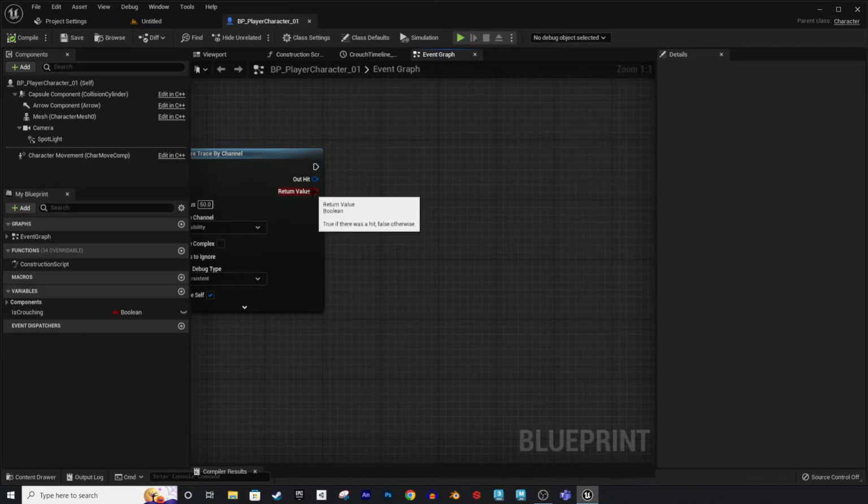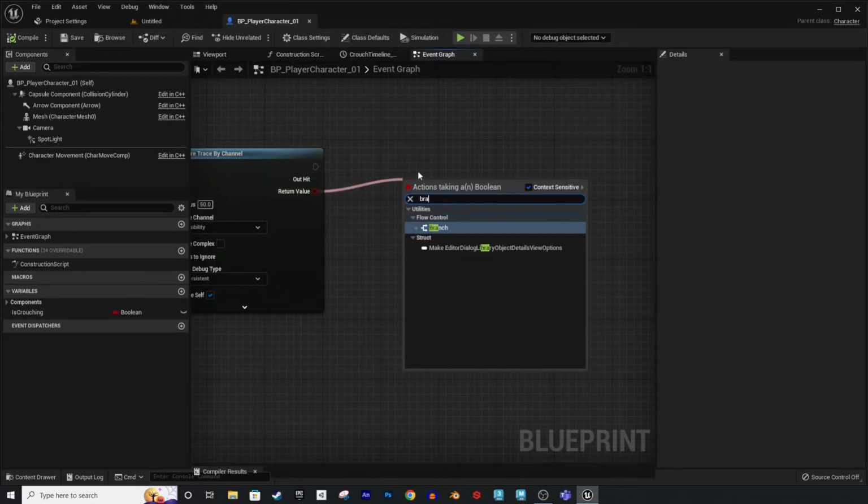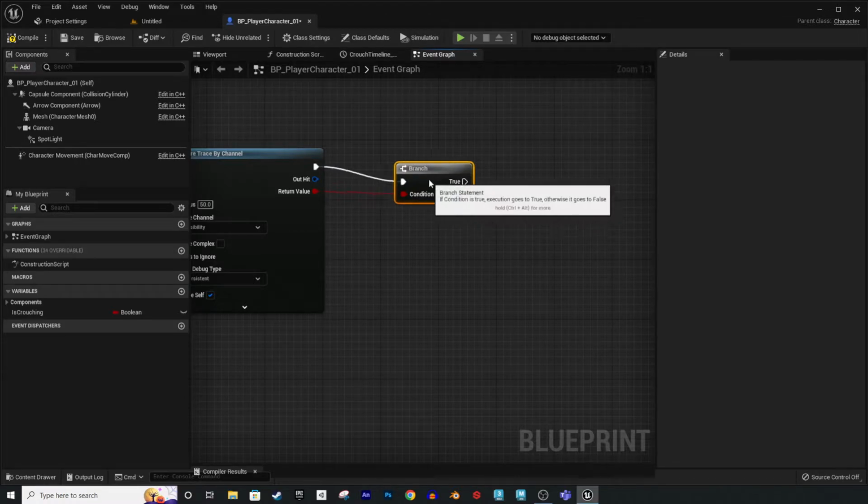You can see that it says it's true if there was a hit, false otherwise. So it's going to return true if we hit something, and false if it doesn't. We can quickly check that by bringing that out and adding in a branch.